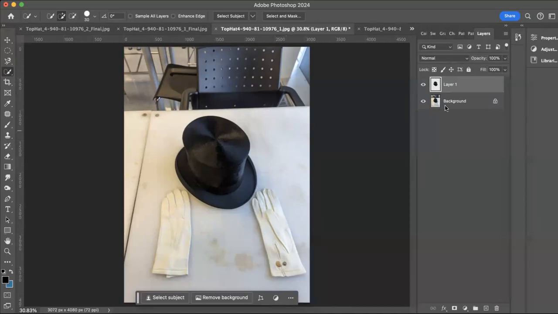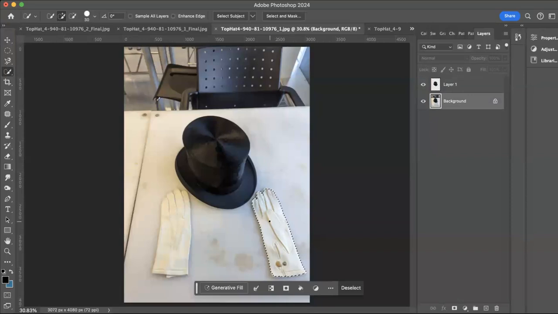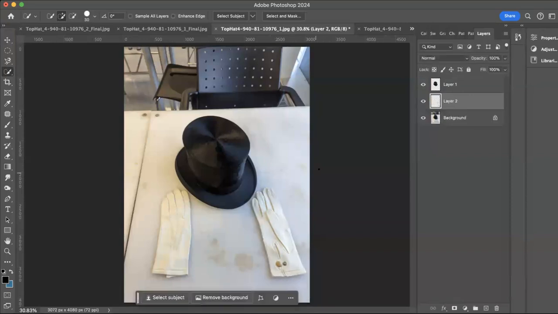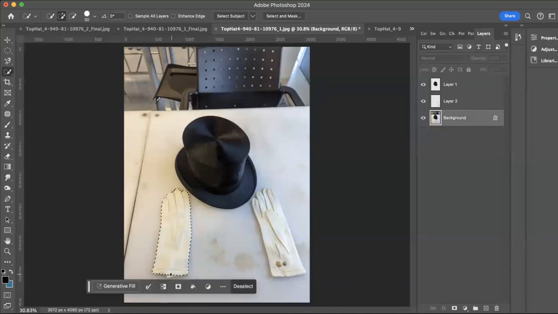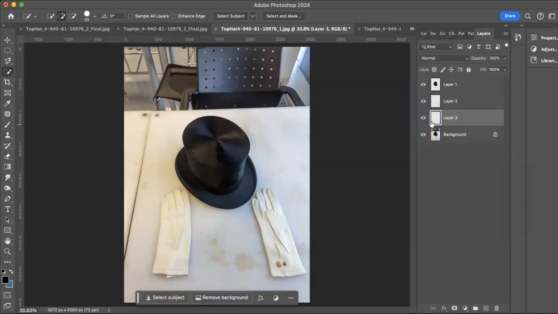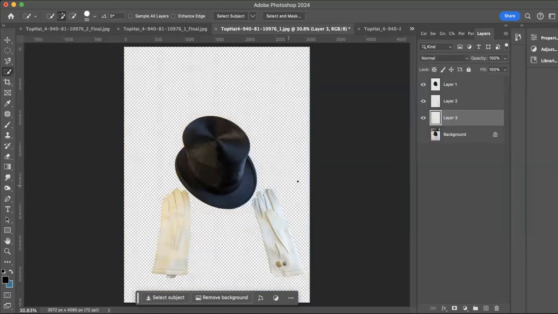Whoops, make sure you are on the right layer because otherwise it's not going to have anything to select. There we go. Control C, Control V. And then I'm going to go back down onto my background layer. And Control-C, Control-V. And what that gives me now is my beautiful top hat and my gloves on separate layers, each one.